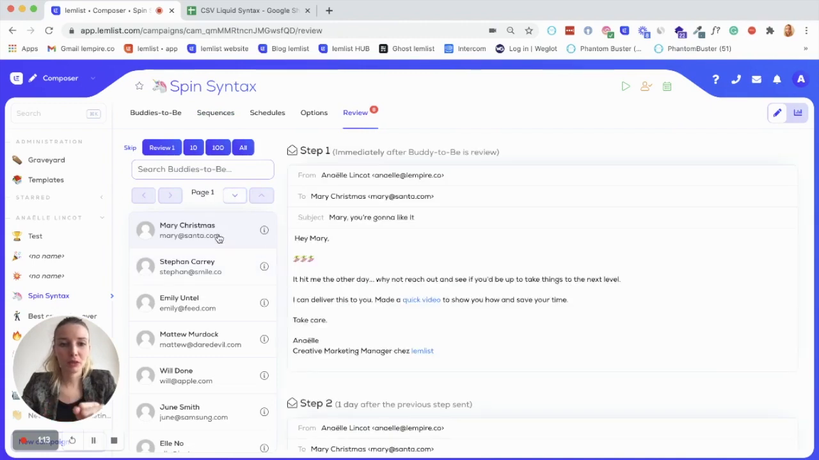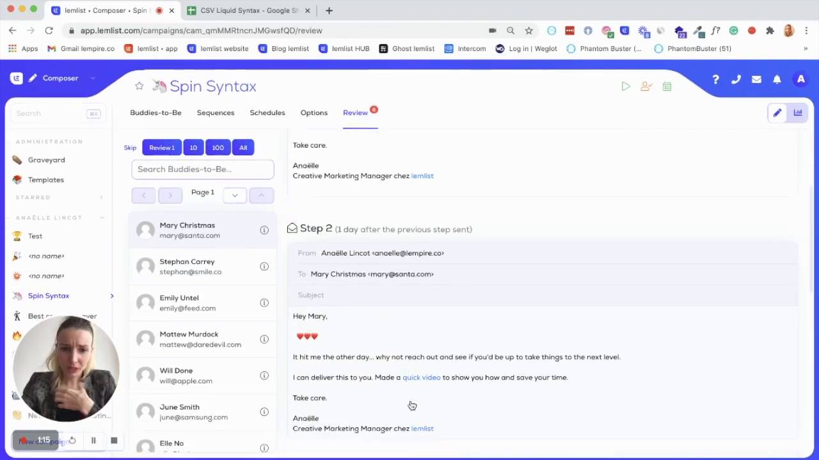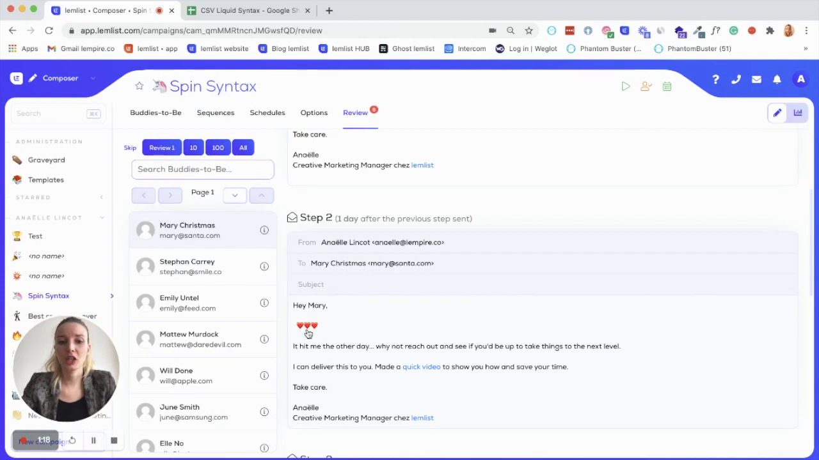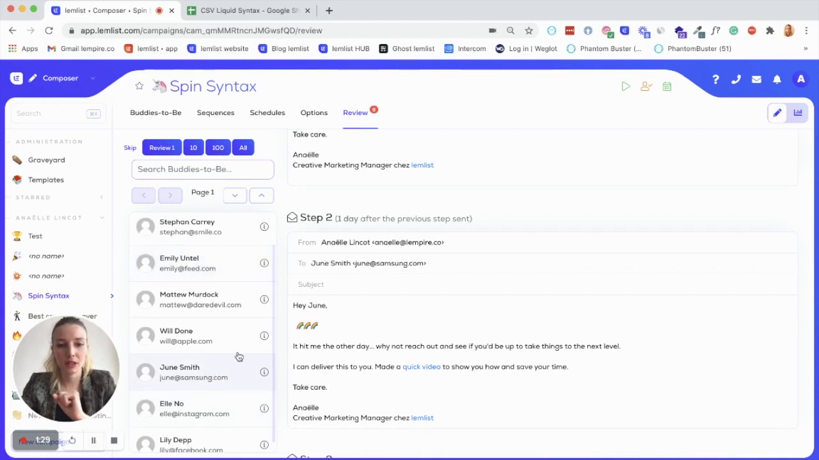You save it, and on the review stage, if we check the second step, you'll see that Mary is actually head of sales, so that's why she got the content from the spin syntax with the emoji, but Stefan is the head of growth, so he gets the question. Emily is also a head of growth, so the question, and if I go here, head of sales again, you'll see that it's from the spin syntax. So easy. It's just to show you how far you can get with the code, even if it's a simple code, but you can play a bit with all the variables and you'll get amazing results.